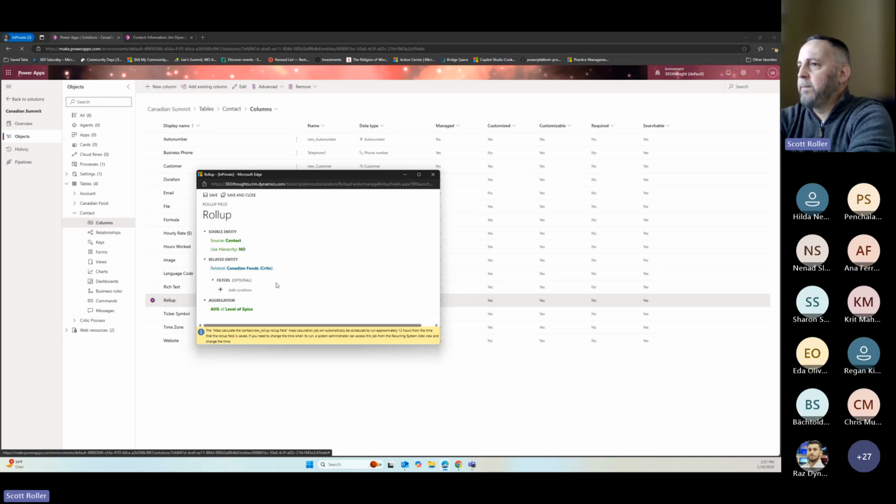So that's really what that means, is that we have a contact. We're getting all the different Canadian foods or whatever the relationship might be, rolling that up to the contact level, for everything that's related, and then taking an aggregation of whatever that number or information data might be. And in this case, I just want an average of the spice level of all the foods that he's reviewed.